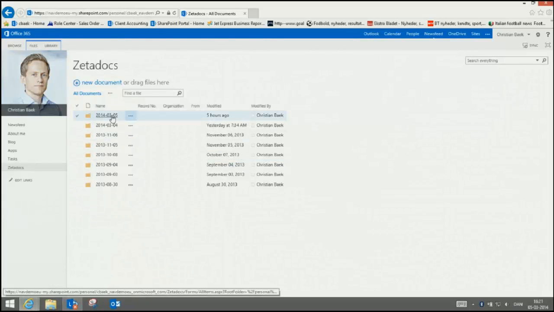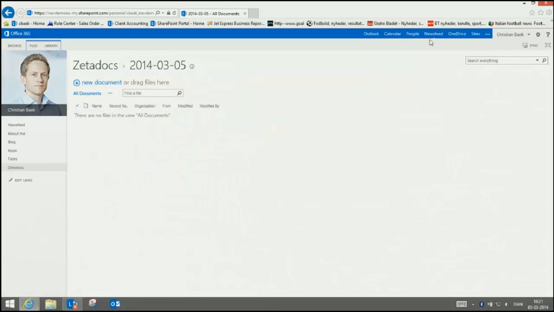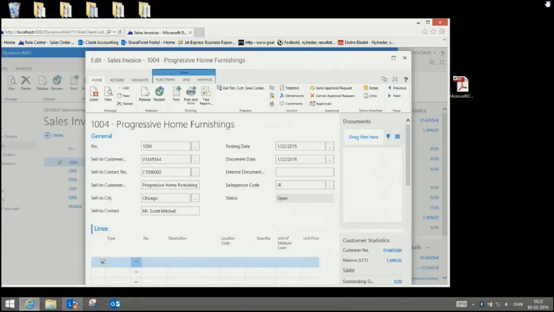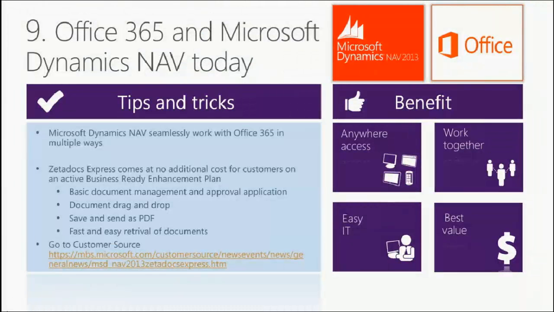Let's see if I actually have a document in here. Nope, I don't, which is strange. Very good. Going back to my slides. So that was CDOCS Express.